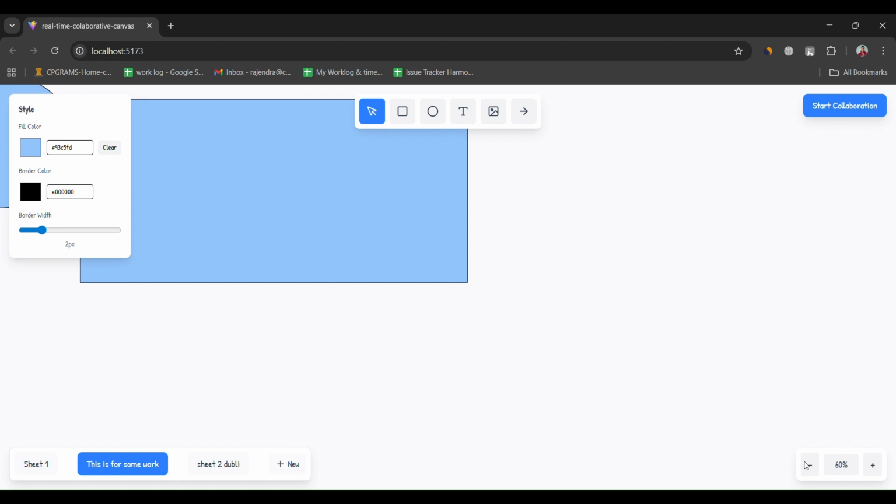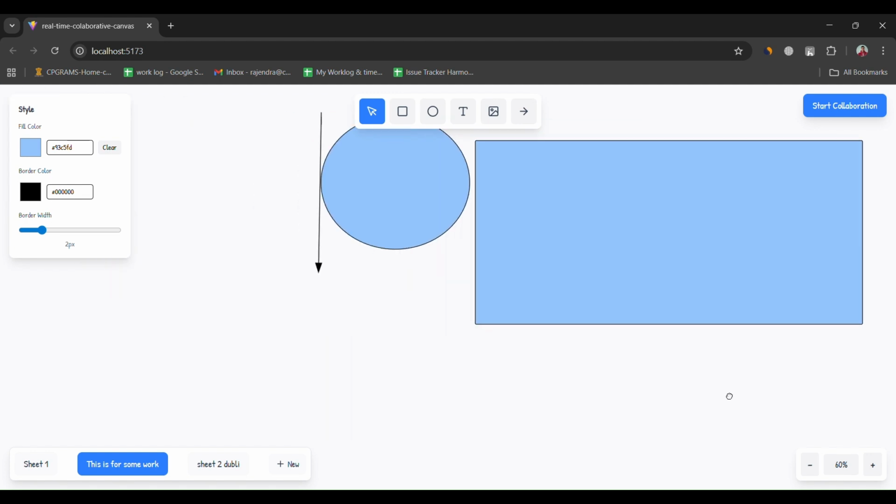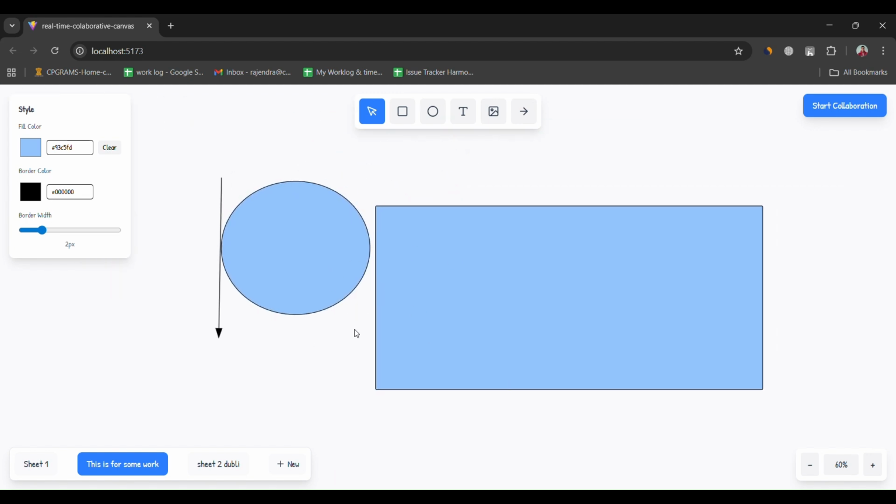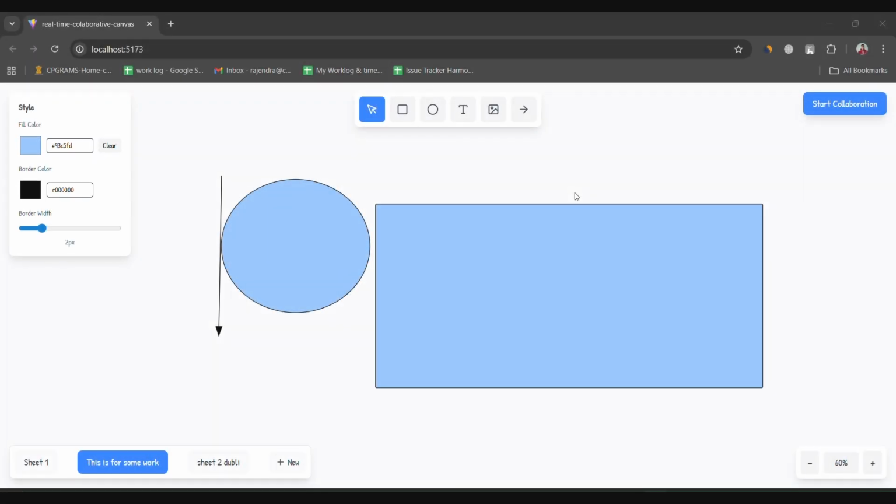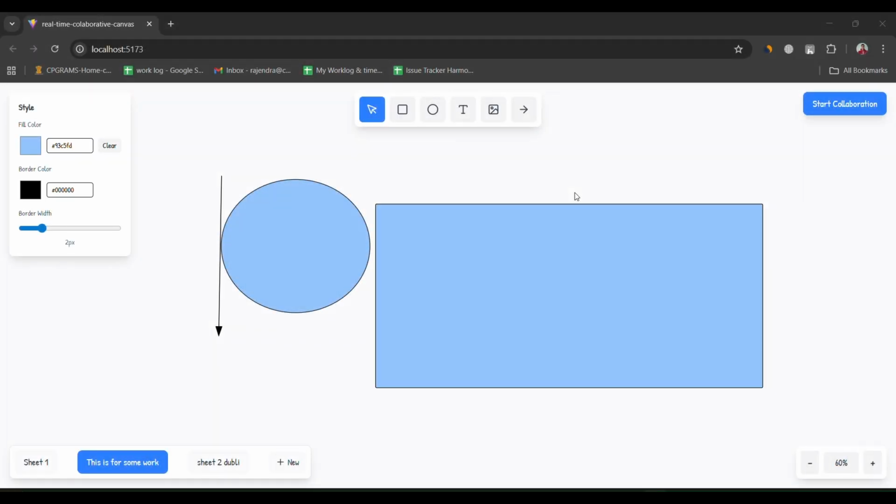So like this. This is very useful when we have multiple elements and we want to keep all of those elements in a single sheet only. So this is one of the most useful use cases. Now let's see another most important feature that our application offers, which is real-time collaboration.